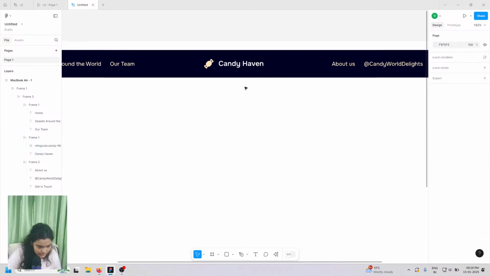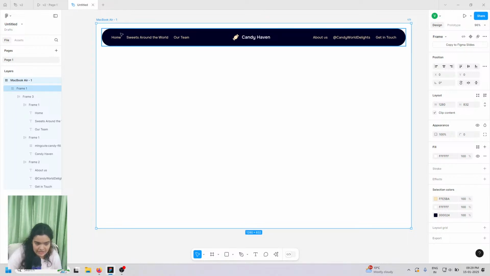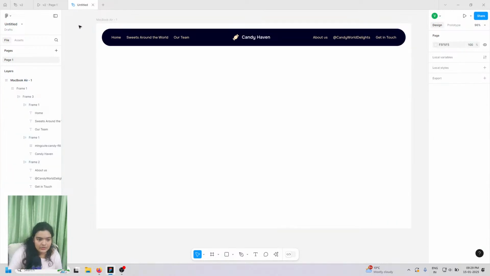And now let's see what this looks like. This actually looks like a really nice navigation bar. Like, you don't get to use navigation bars like these every single day, which is why this looks so nice.